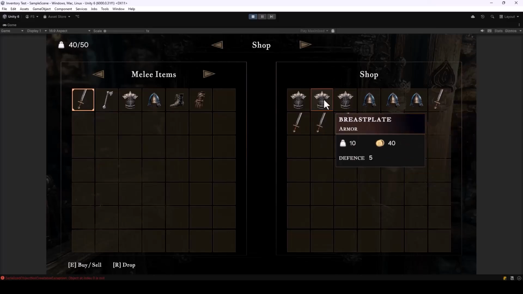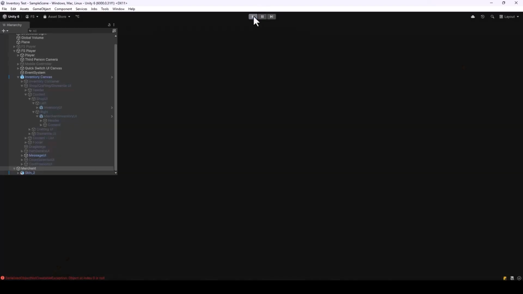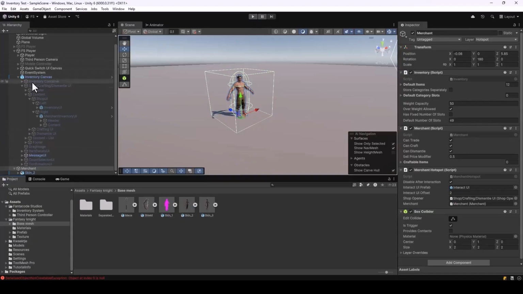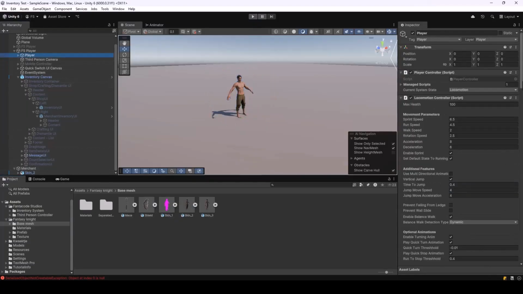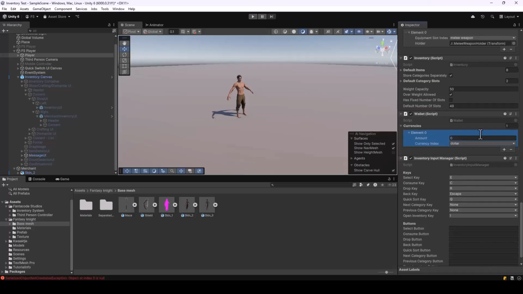So let's say I want to buy a breastplate. I can select it and press E to buy it. But it's showing that I don't have enough cash. So that is because we haven't set up our wallet yet. So if you go to the player script, here we have a script called wallet that can hold the money that they have. So here we can add a currency, and let's start the player with $100 so that we can use it to buy some items.